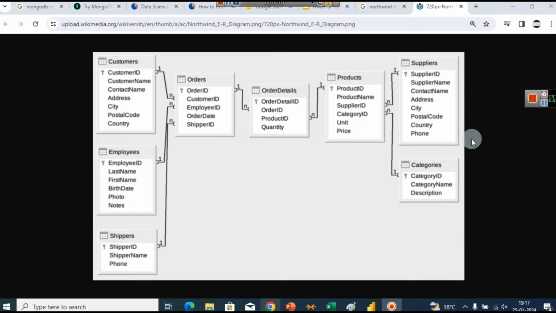So here we have a simple diagram. This is the ER diagram of this particular database, which will help you in understanding how different tables are related with each other. I will provide the link of this ER diagram, the link of this data set, everything along with this video, so that you can download the source files and follow the same procedure and do it with us.